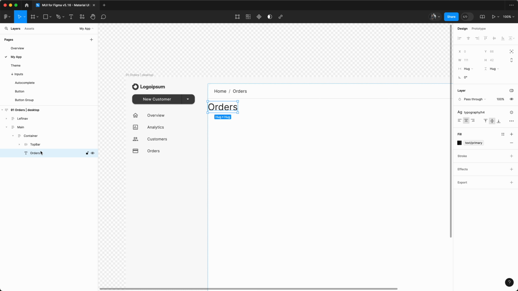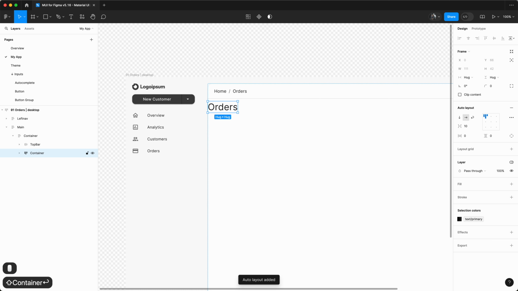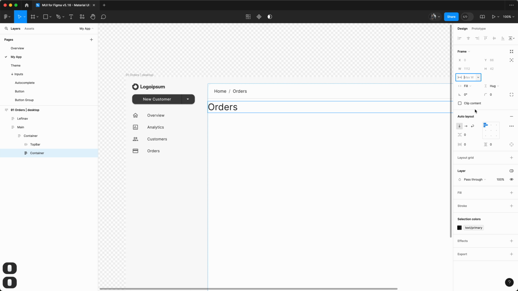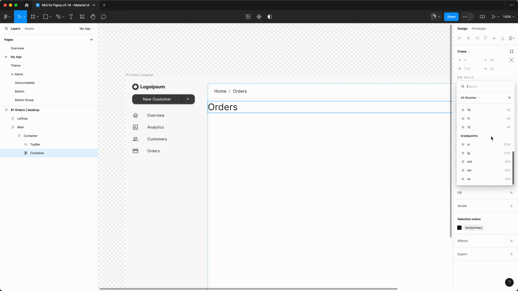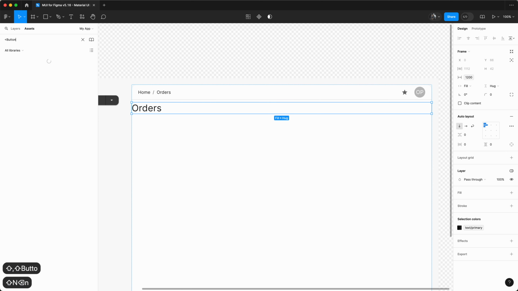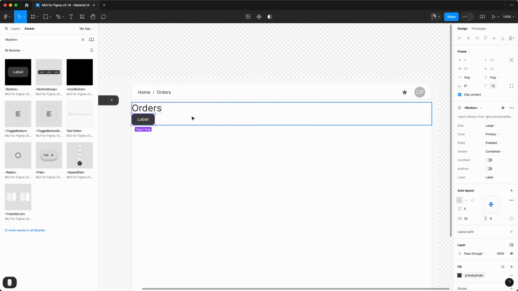Wrapping the title and what comes below in a container with a max width, picked from my breakpoints variables for easy adjustments down the line. Throwing in a button for exporting the table contents, which we'll design next.